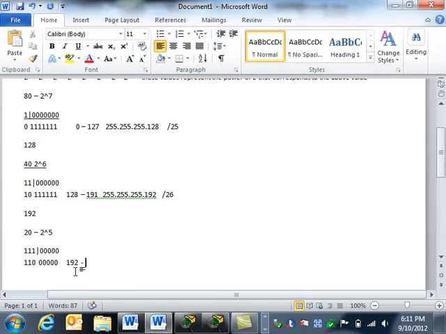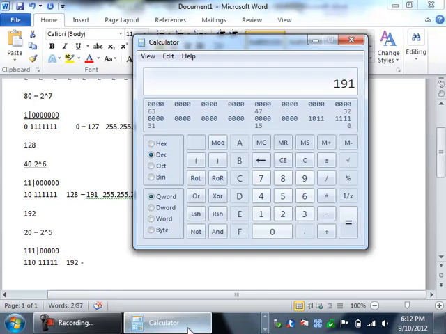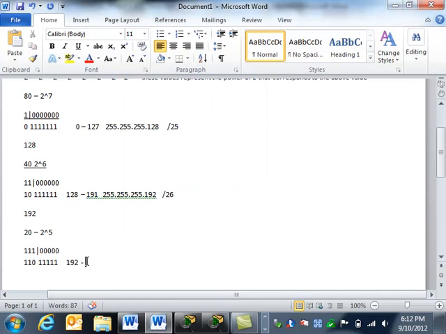Through, make my right hand side ones: 1, 2, 3, 4, 5 ones on the right hand side. Now I ask myself, what is this number? Again, one way I can do this is by opening up the calculator, and in binary mode, I type it in: 110 with 5 more ones. Switch it to decimal, and that number is 223.